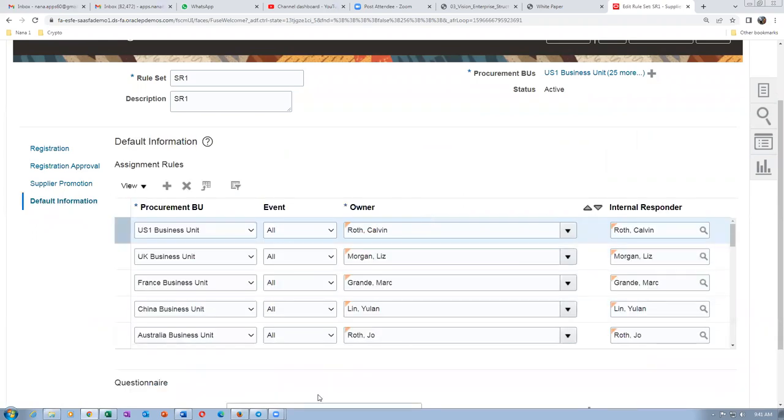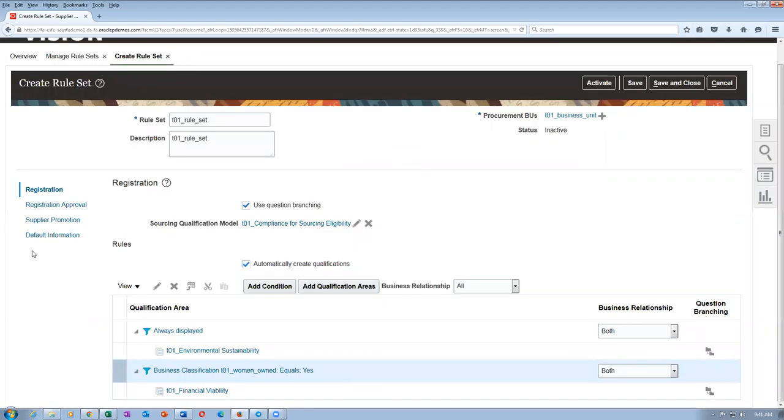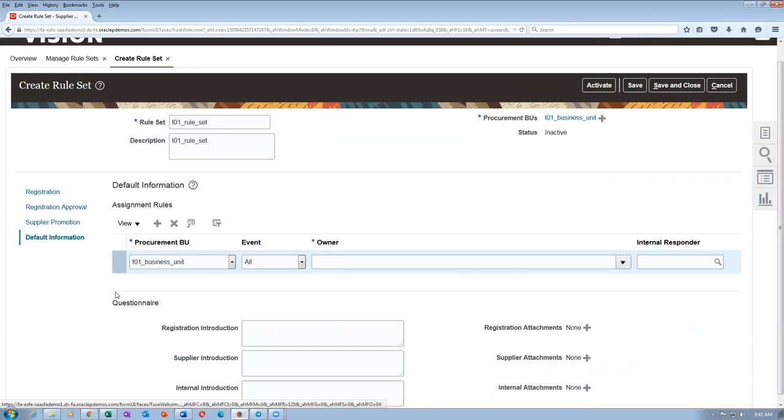They can be attached to multiple BUs, but I will now add only one BU. Click on the default information. Now go to the default information. In the default information, I will now say the procurement BU.